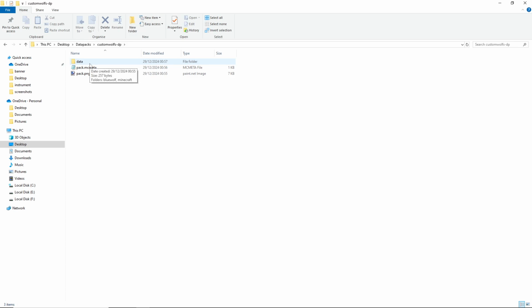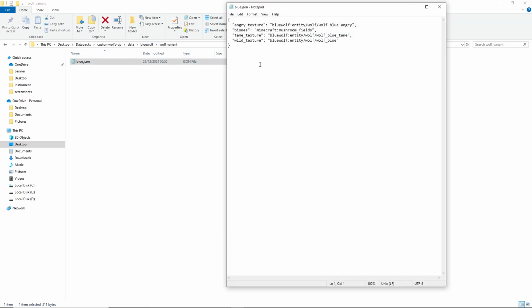Now let's quickly cover custom wolf variants, because once again, this has data and this has blue wolf, because once again, I've used a custom namespace wolf variant. And then this one just uses blue, which passes an angry texture, a biome that the mob should spawn in, the tame texture, and the wild texture. And once again, this just passes in some texture locations, which you can see right here.